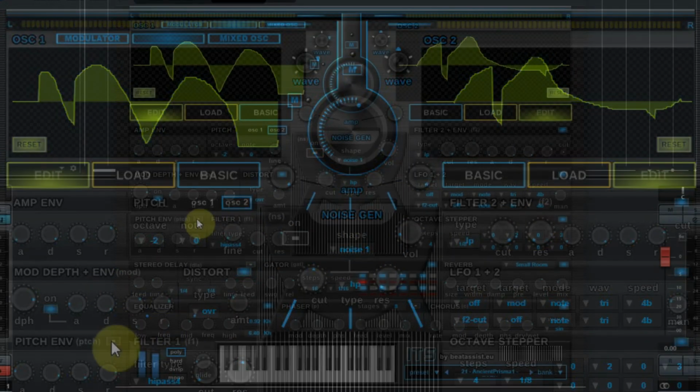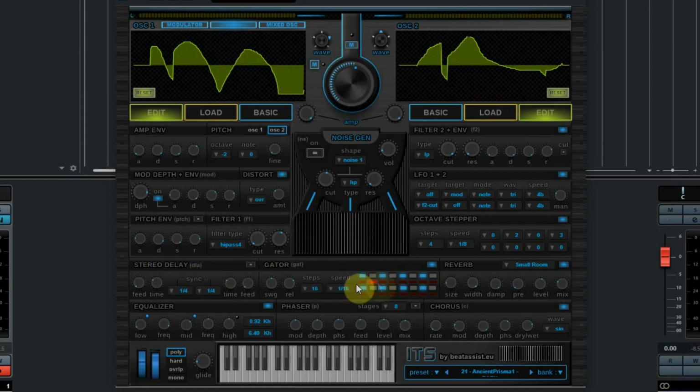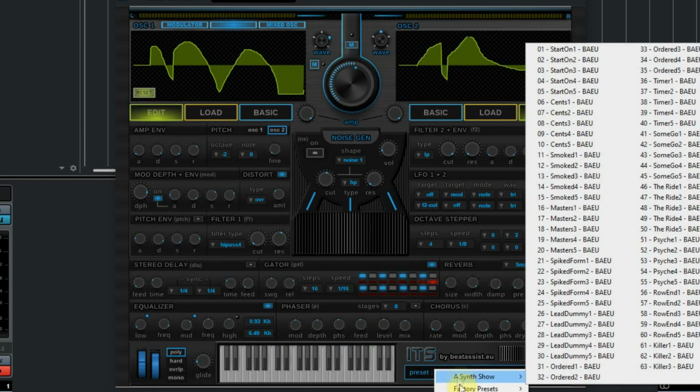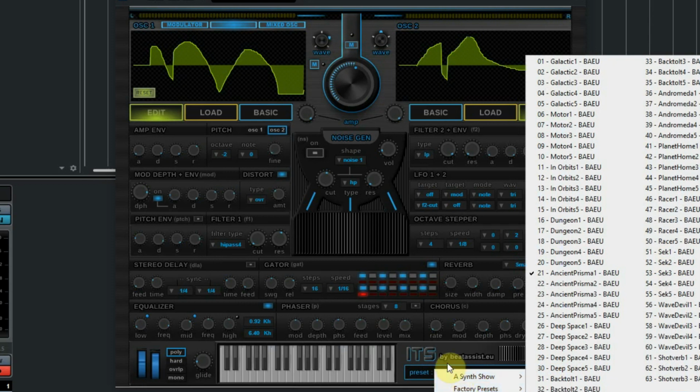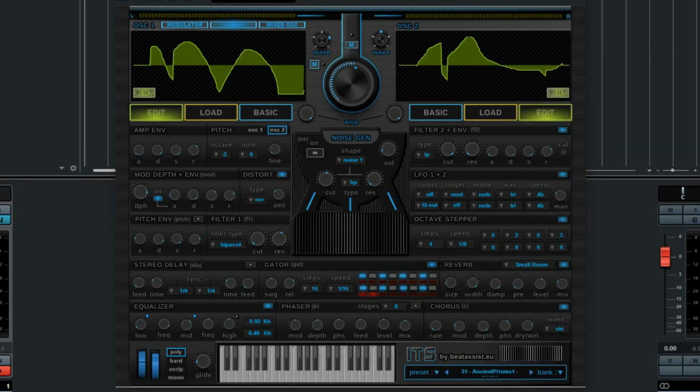The effects are impressive. You can use the LFO, octave stepper, gator and phaser to create your rhythms, and it has an EQ, reverb, stereo delay and chorus to create the final sound. The presets can be loaded at the bottom. There are 2 banks of 63 sounds available to get you started. For a free synth, this is really a fantastic machine. So now let's listen to some of the sounds.